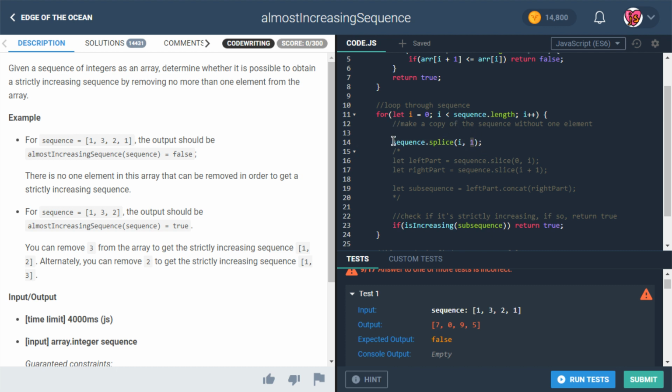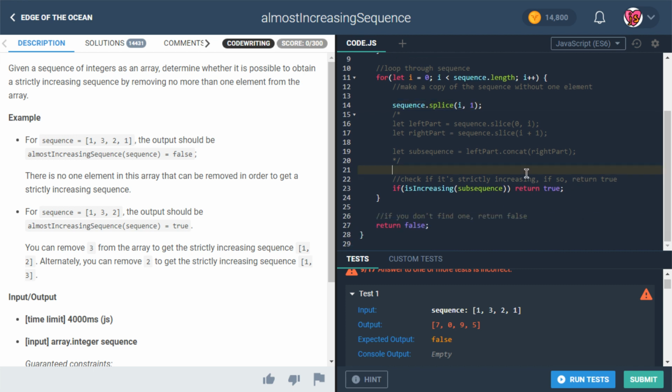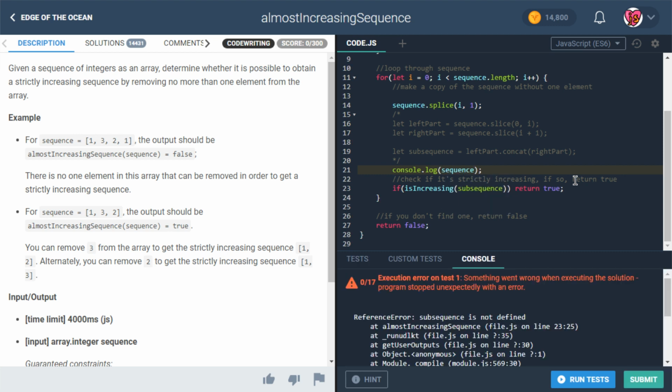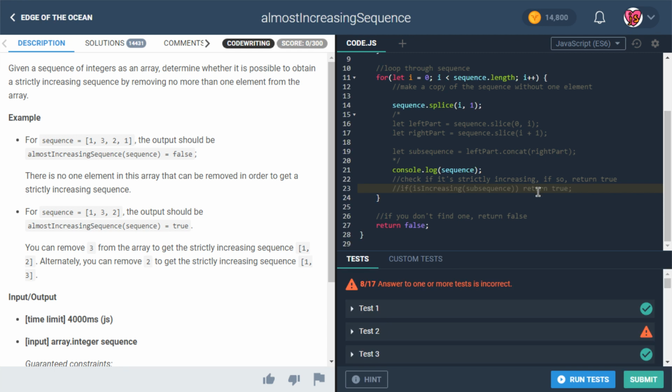Okay, great. Now we could do something like subsequence is assigned the value of sequence.splice. But the problem with that is then subsequence would just be the one element that it's removing, which is not what we want. What we want is to actually modify sequence. So let's see if this is working. Let's do a little console log down here on sequence and see what's happening to sequence. So let's run this and we'll see what happens. Oh, subsequence is not defined. Okay, so maybe let's just comment that out since we don't have subsequence anymore.